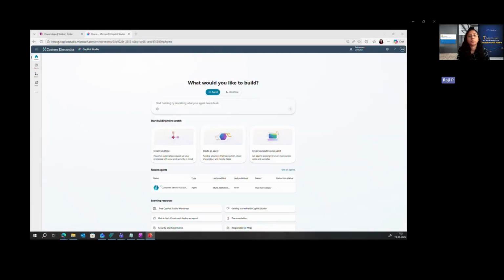That is copilotstudio.microsoft.com. And when you come here, whenever we want to create an agent, there are different options available. Either we can start from scratch, or we can use natural language here itself and then the agent can be created, or else we can create everything one by one as a user.